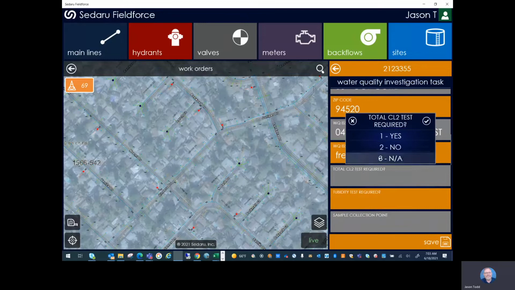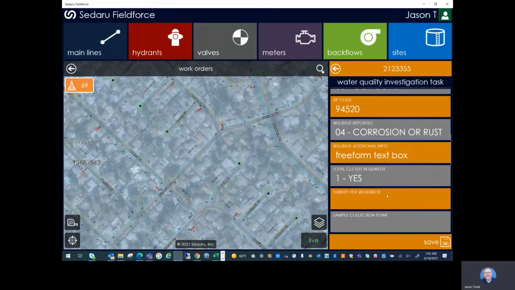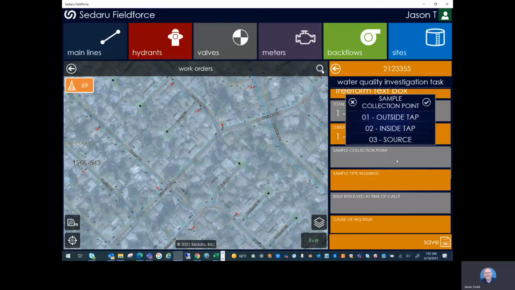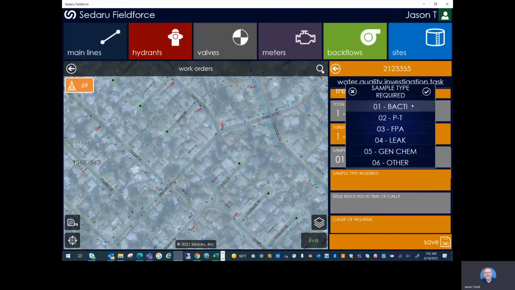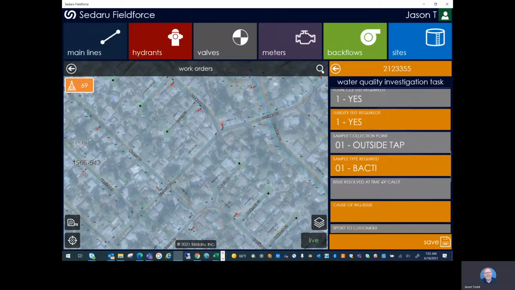Total chlorine test required. This is just a yes, no. We could say yes. Turbidity required. Yes, no. We could put a yes. Sample collection point. We have a pick list here for outside tap, inside tap, or source. So let's just say it was an outside tap. Sample type required. Here's our pick list: BAC T, PT, FPA, leak, Gen Chem, or other. So let's say it was a BAC T.